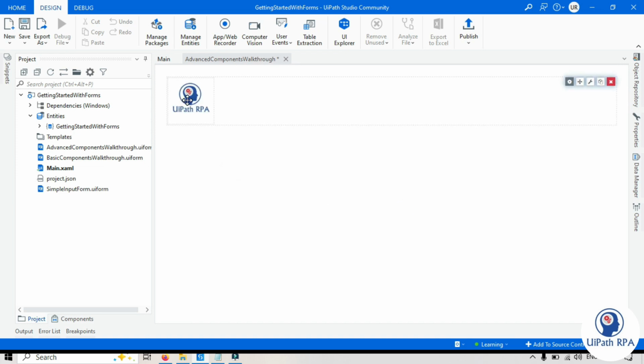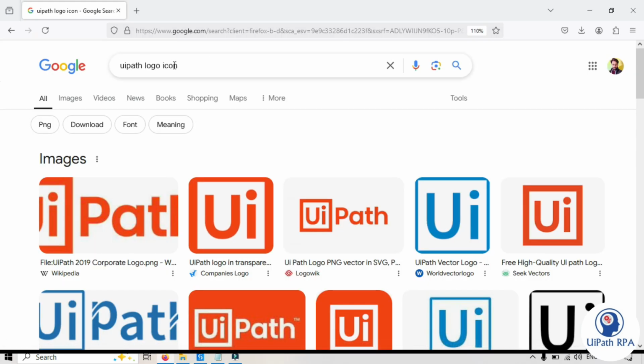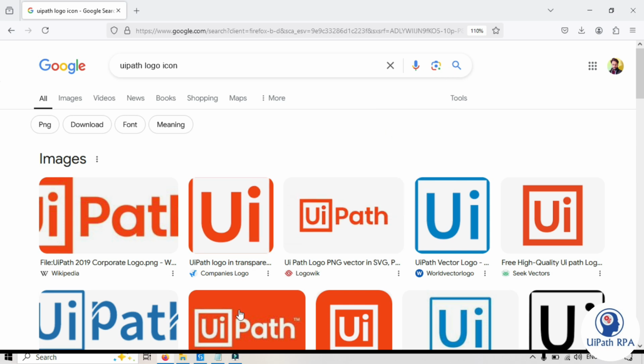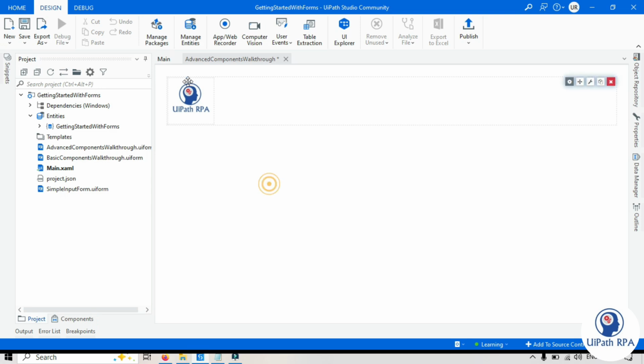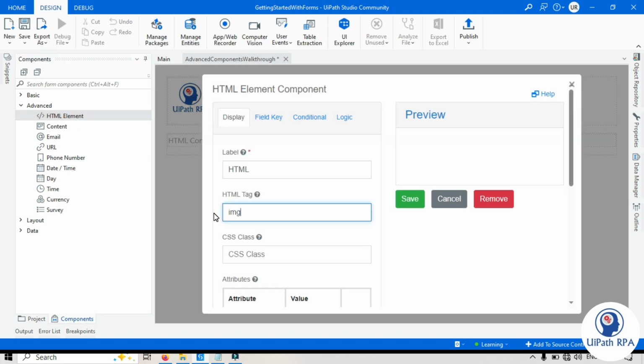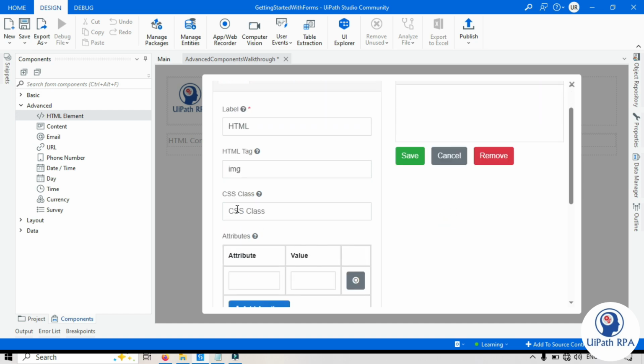Another example I'm going to show you is to take UiPath logo from online images. Online images means I want to take it from here. So I have searched UiPath logo icon. Now I'm going to take this logo and I will show you how to use this. So I will right click and click copy image link. Let's go to UiPath Studio, and now I will take another HTML element component. This time I will write here img because I want to display the images. So I will say image img.